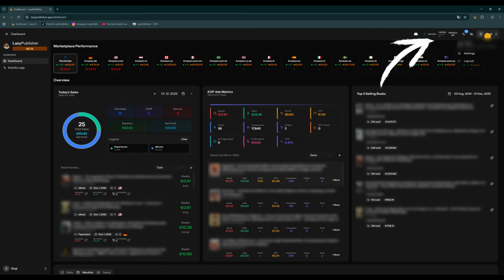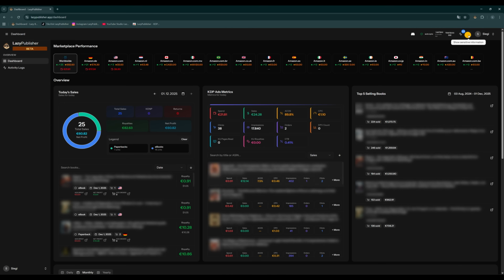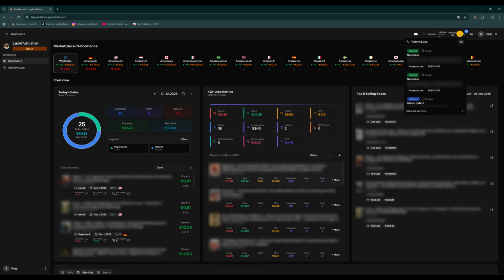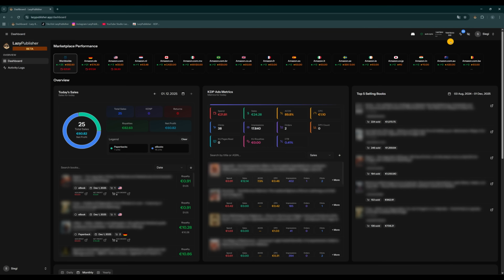Up here on the right, you can access the settings. Next to it, you can blur all your data in case you want to share any screenshots or, like me, record a video. Here you can see the latest activities, what has happened. Here are the syncs: last sync, auto sync, and a link to our Discord channel.